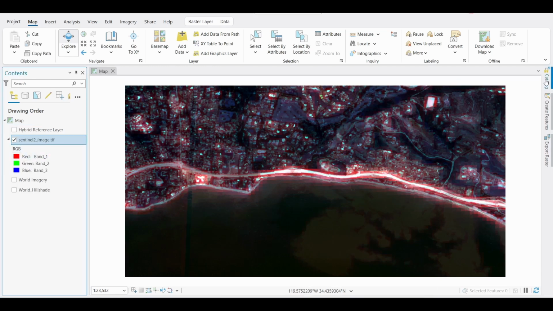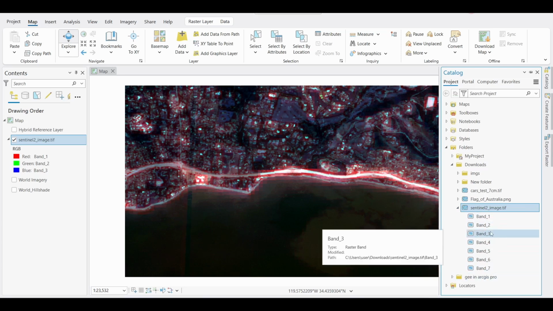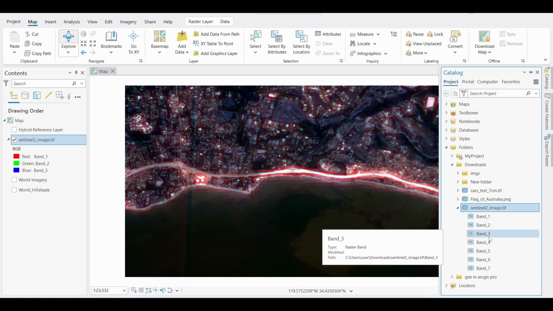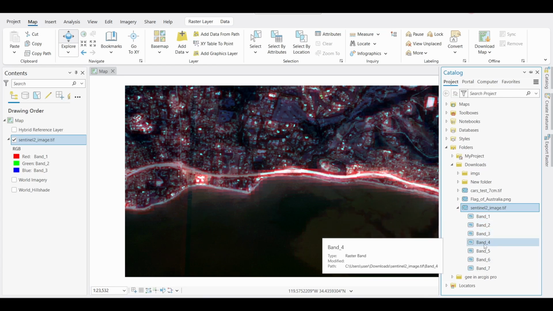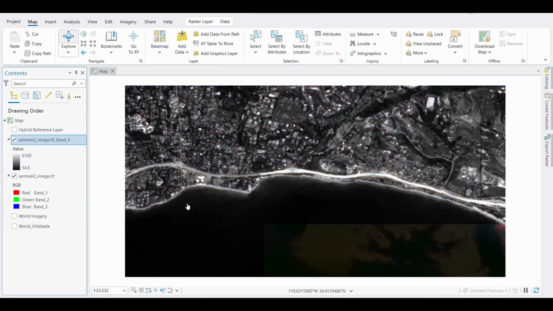Now if we go to catalog, and you will see one expand button here, click it. Now we can see the individual bands. Here we have 7 bands. If we need any individual band, suppose band 4, then just import only single band.